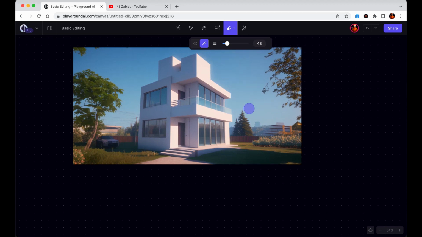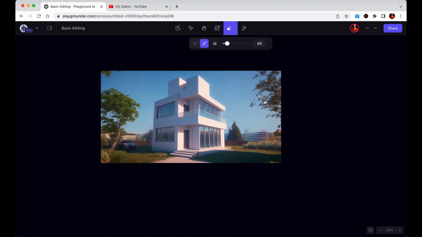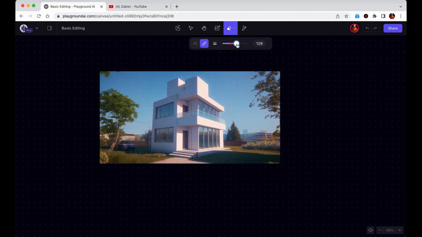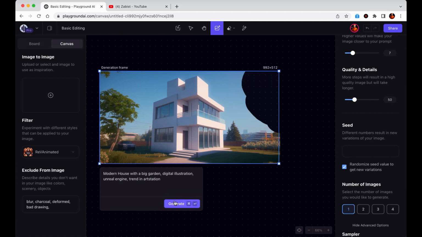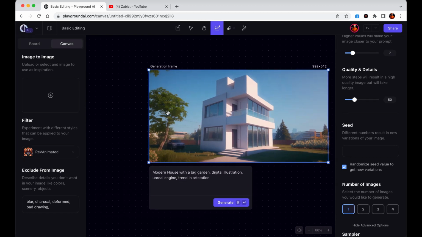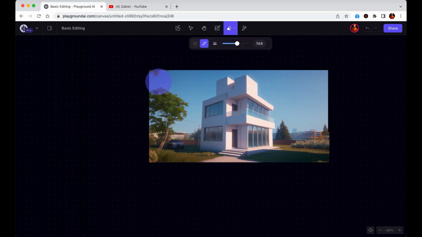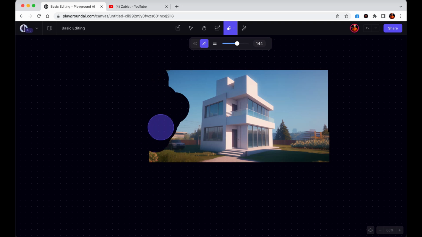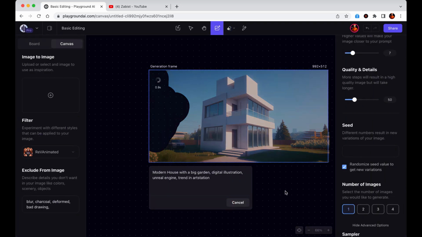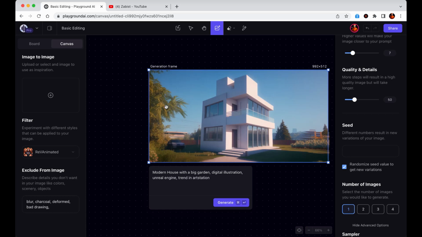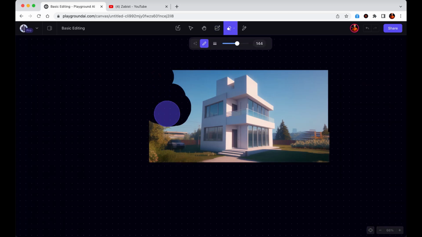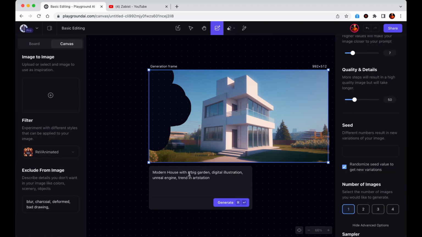So let's begin using the Simple Eraser tool. We'll attempt to remove the tree from our composition, set the desired brush size, and erase the tree. Once that's done, click on Generate without making any changes to the prompt. And that's it. It's a straightforward and effective way to remove objects. However, it's important to note that there may be occasions where it's not as simple, and we might need to try different approaches, such as changing the prompt or using the Exclude from Image feature, aka negative prompt, as we will see next with the left side of the image.